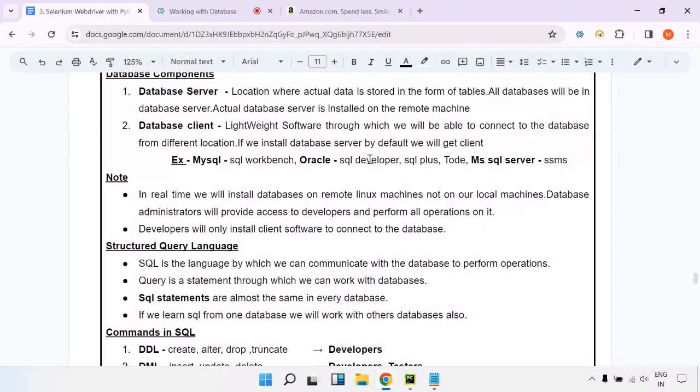Then what are the different types of client softwares? For MySQL, we are having MySQL Workbench. Similarly, for Oracle database, SQL Developer, SQL Plus. For Microsoft SQL Server, we are having SQL Server Management Studio, SSMS. So these are all native to that particular company. Once you install server, along with that server, you will get these client softwares. But in general, we will use DBeaver.